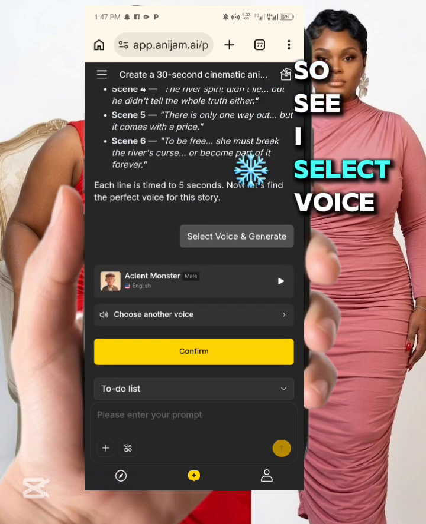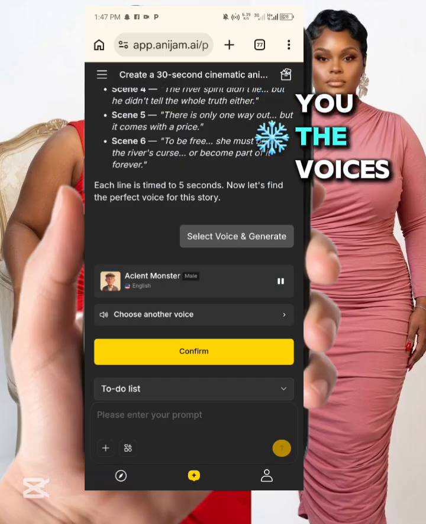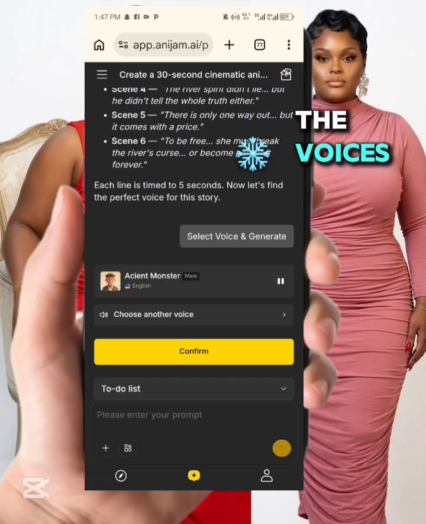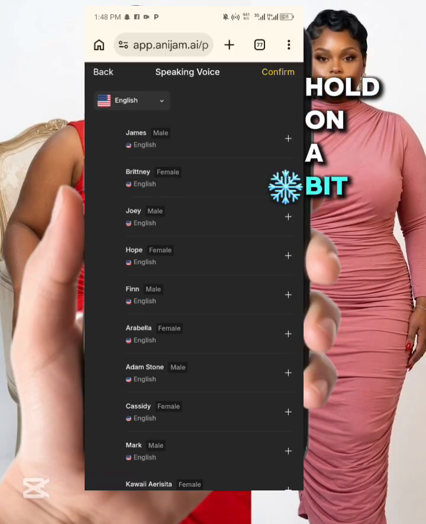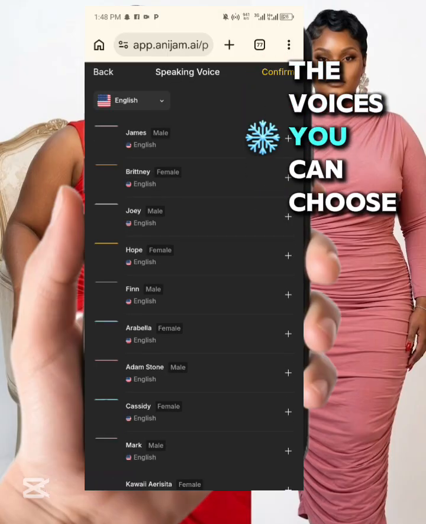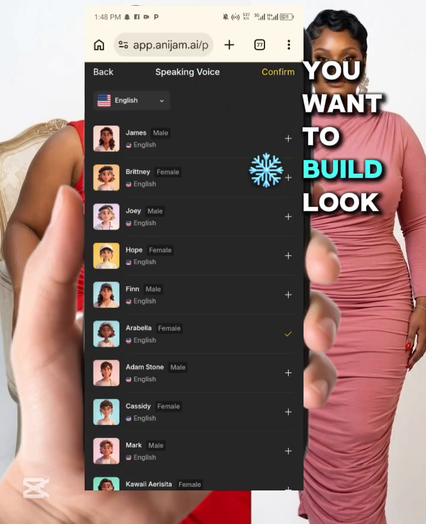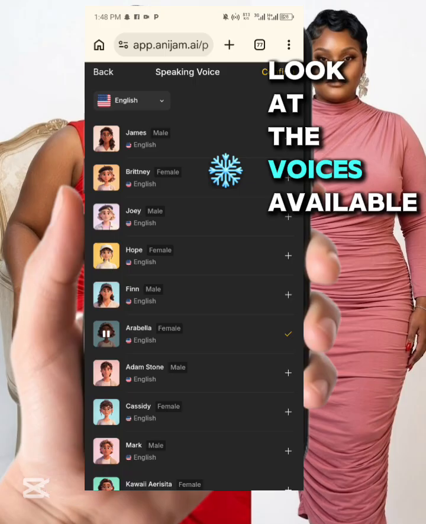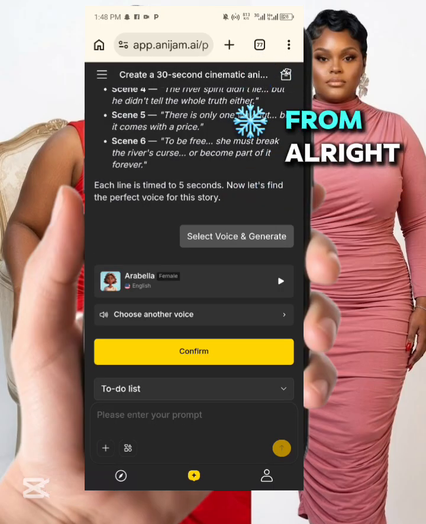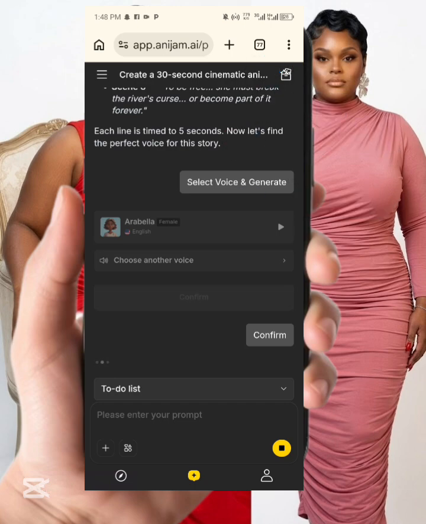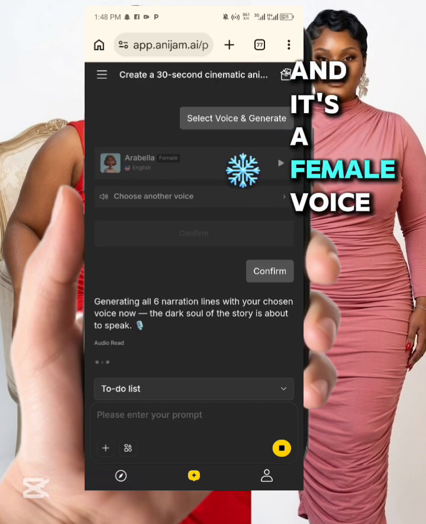So see, I select voice and generate. Here I'm going to show you the voices. Hold on a bit. I'm going to show you the voices you can choose from, depending on the kind of faceless channel you want to build. Look at the voices available, and they are all free voices you can choose from. I chose this Annabelle because I like the voice. It's cool and calm, and it's a female voice.